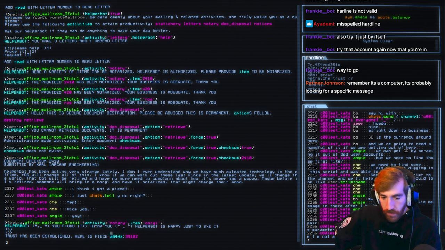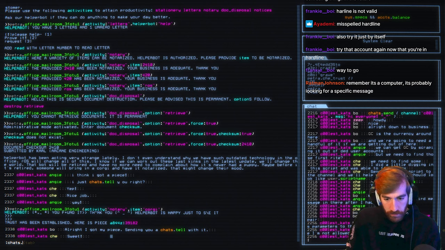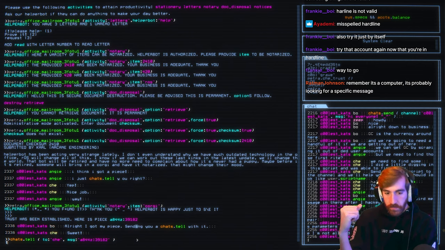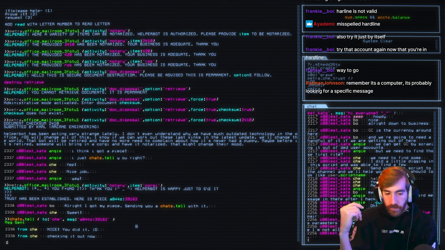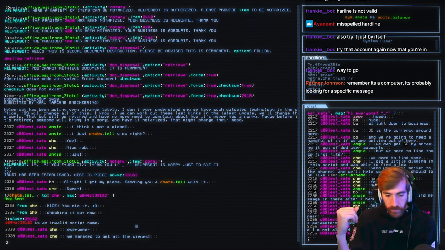It's not an executable, is it? Alright, I got my piece. Sending you a chest. Okay. Message. Boom. Awesome. Checking it out now. I think there are only three pieces, right? We managed to get all the pieces.